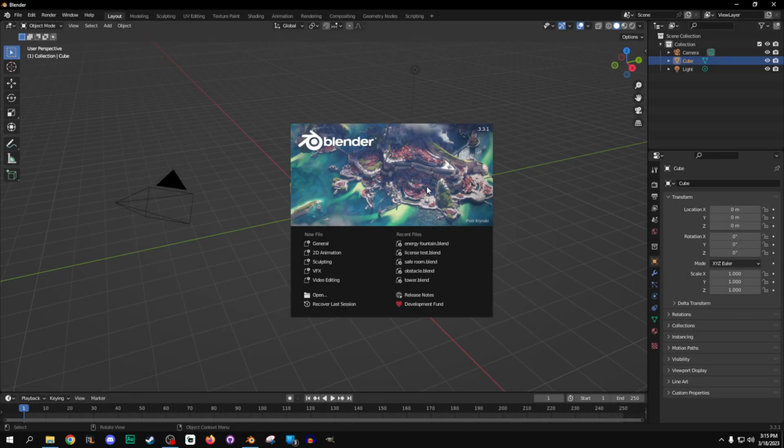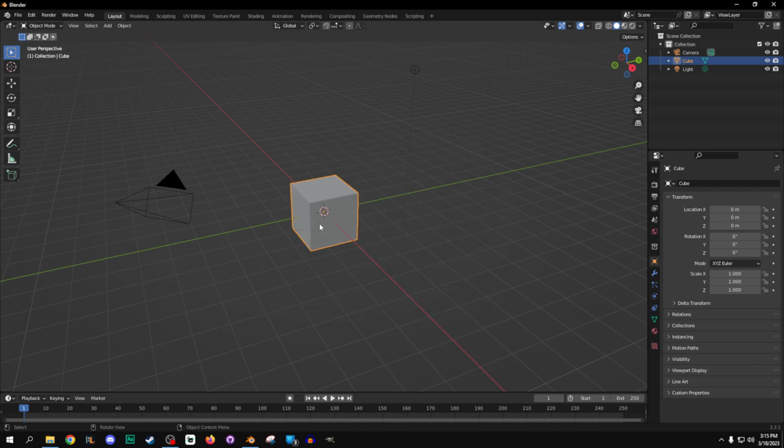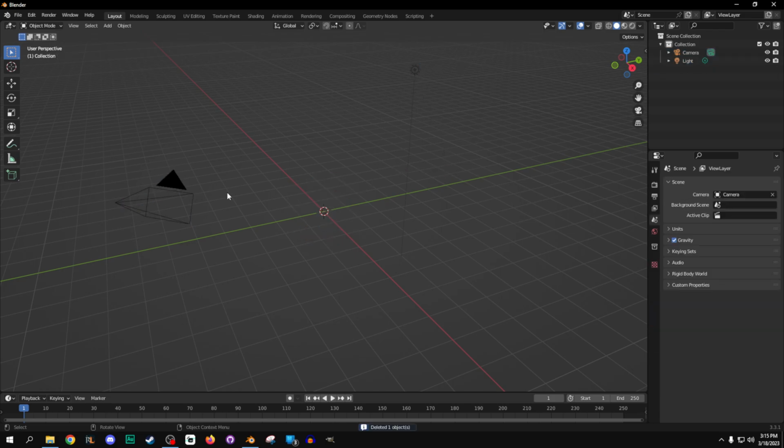Today I'm going to show you how to change the default load up or startup in Blender. Normally you start up with a splash screen that you have to click, and you have your cube, we have our camera, and we have a light. So we're going to go on ahead and delete these. Okay, just go ahead and delete them.